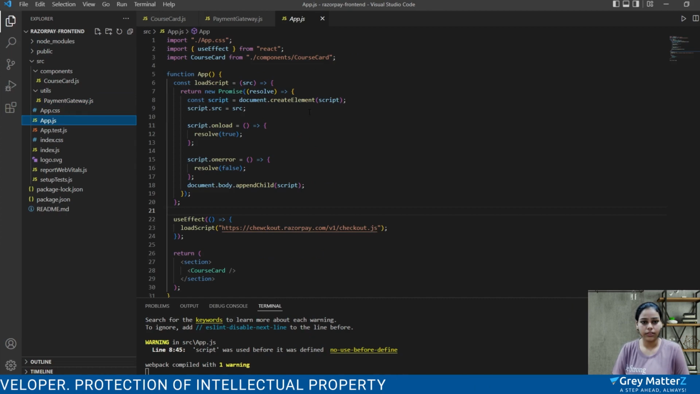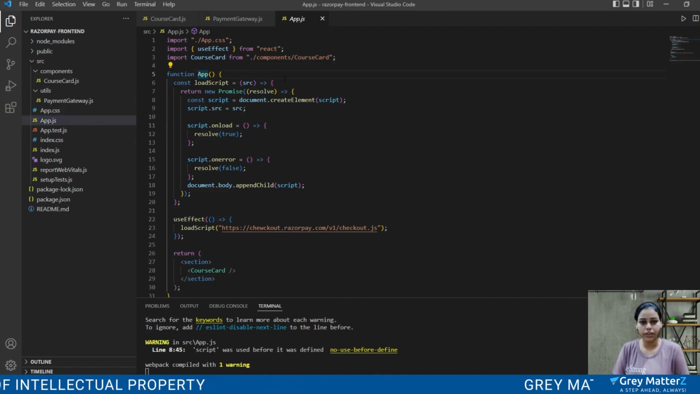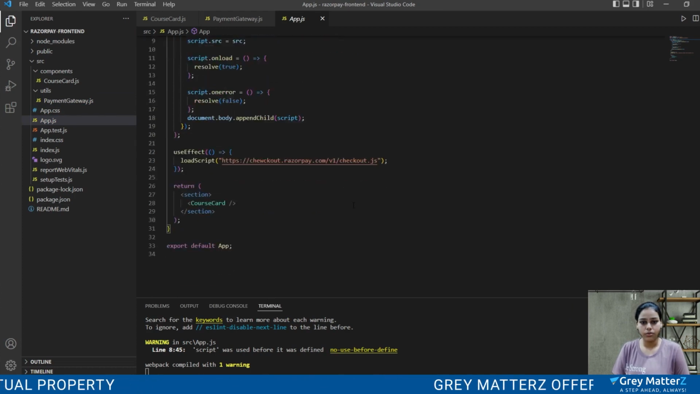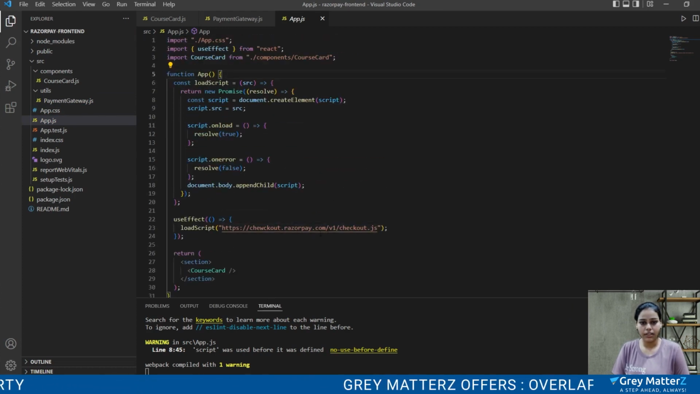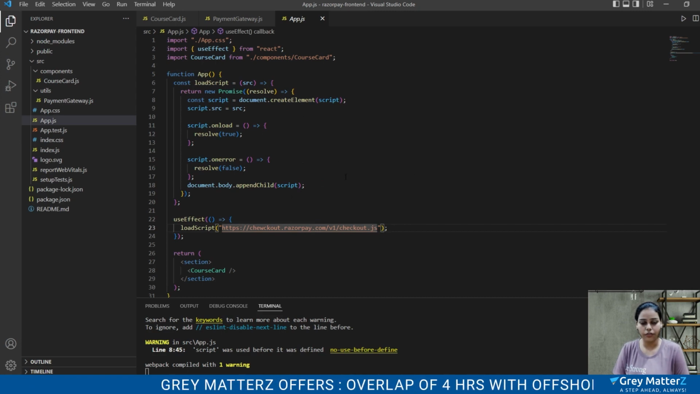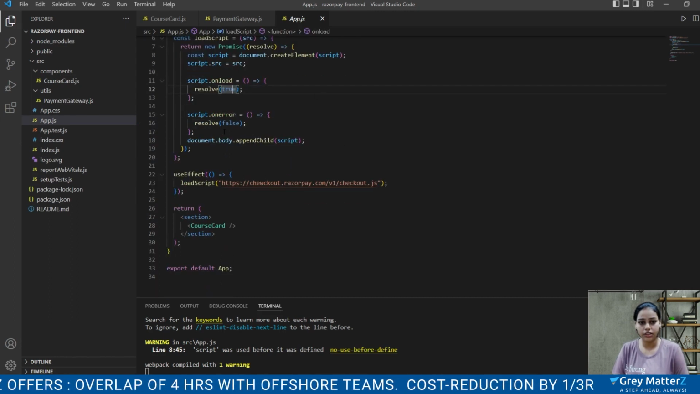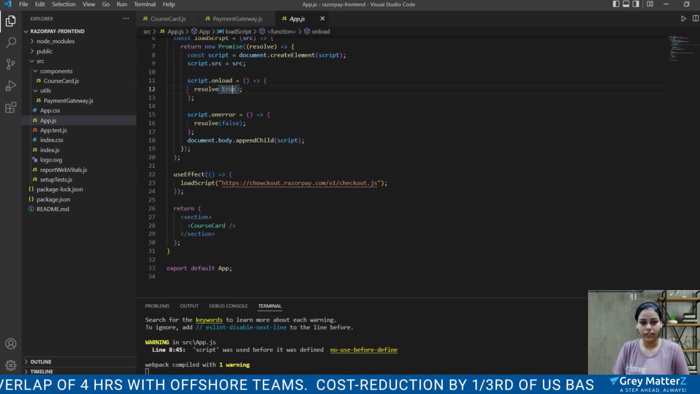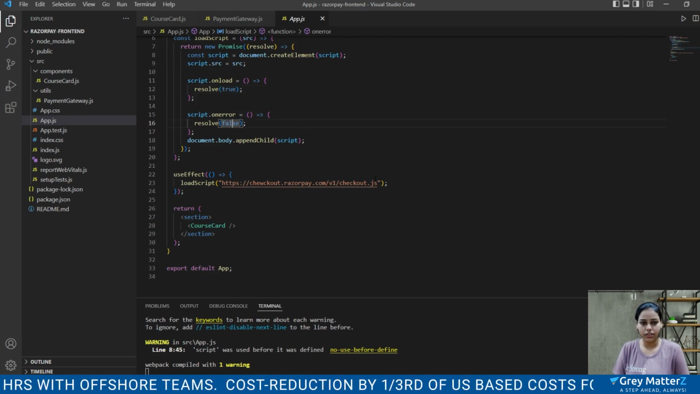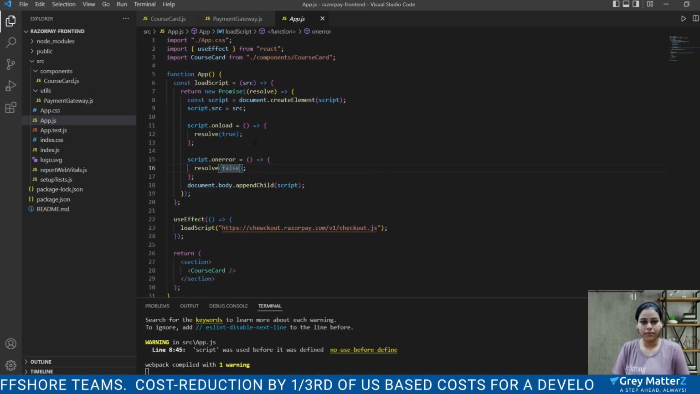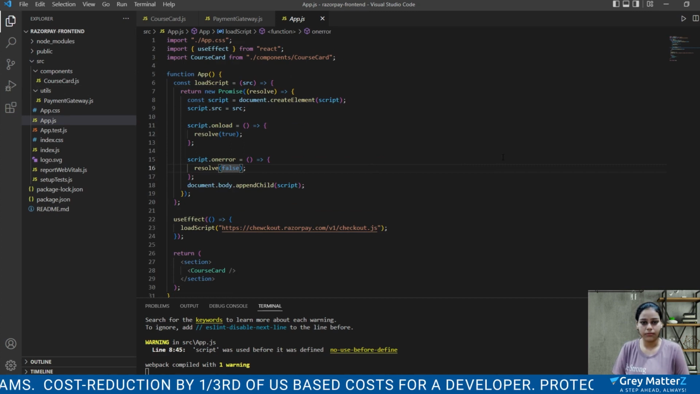And the main file is app.js. It's a functional component. Inside this component I'm using a script. The script from JavaScript helps us load the checkout window, and if the window loads successfully, it will resolve to the true condition, and if there is some error, it will resolve to the false condition. So here is my explanation about the frontend part.